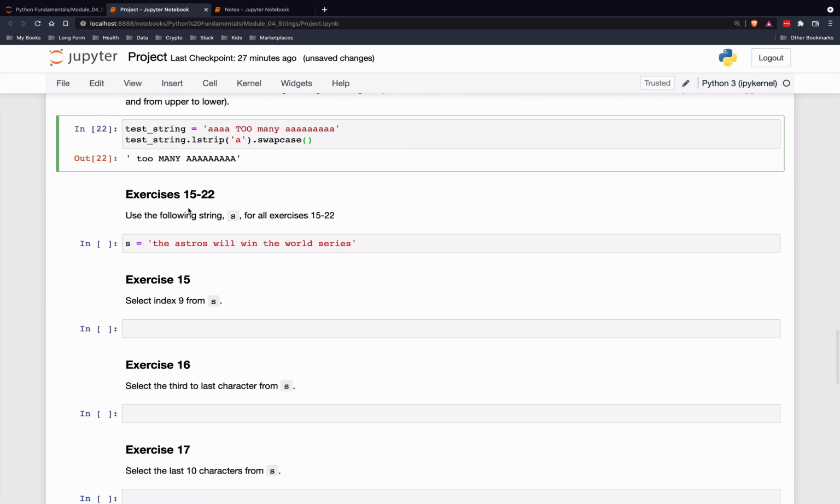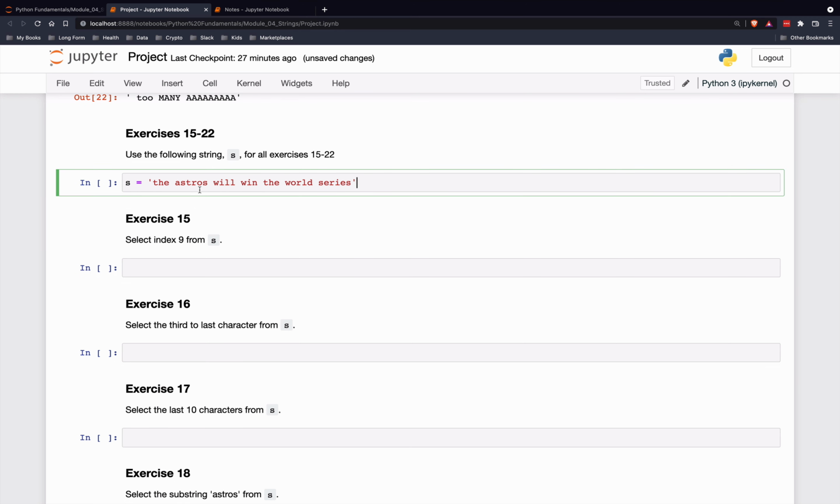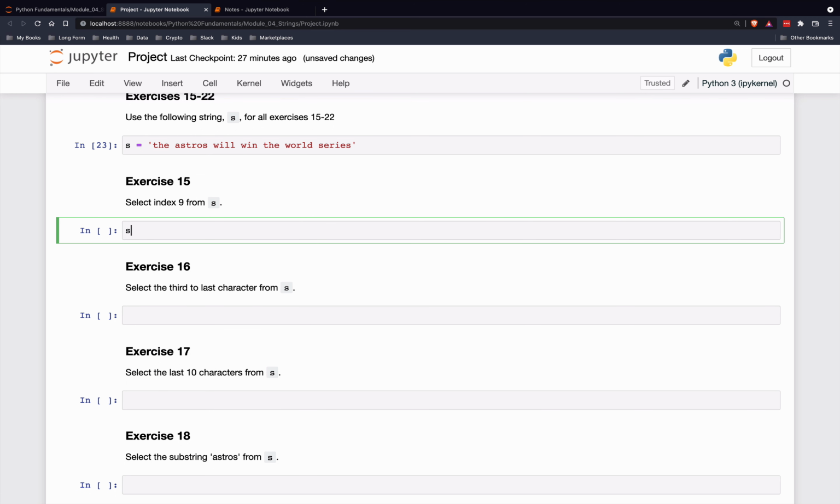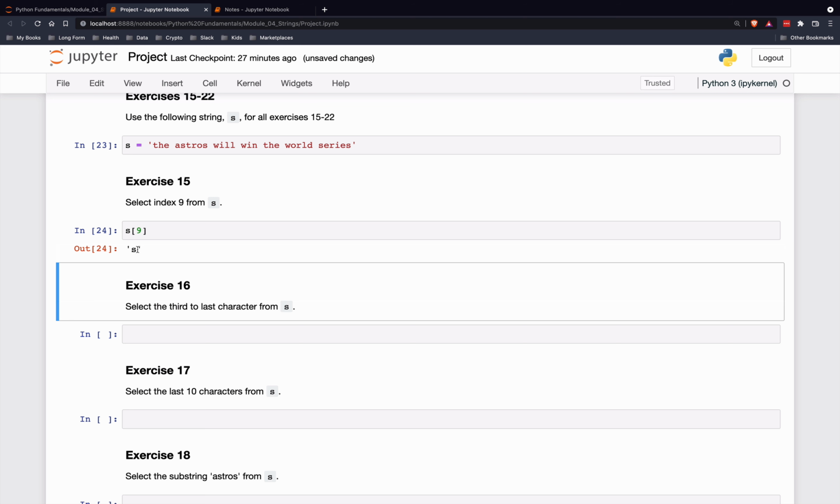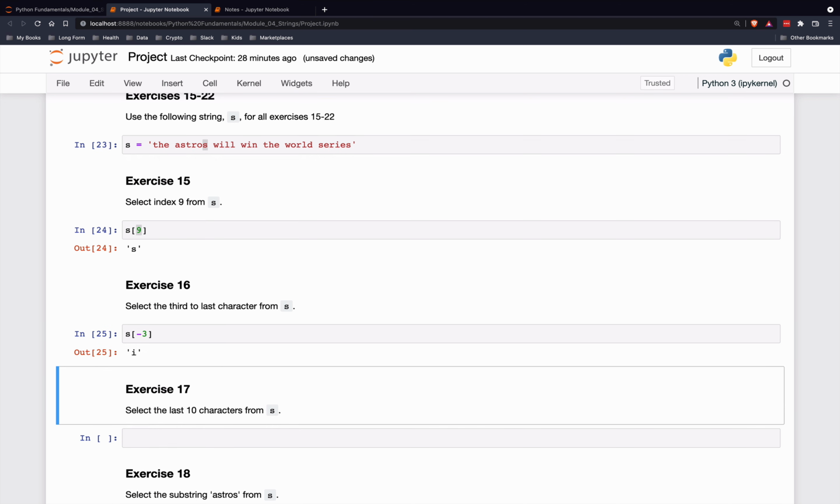All right, exercises 15 to 22. We're going to use this same string S. Let's go ahead and execute that. Exercise 15, select index 9 from S. So here's where we use the square brackets. We just place the index number in there, and we'll get this is really the 10th character, but it's at index position 9. So that is S over here. Exercise 16, select the third to last character. To go from the end, we use negative indices, so that's -3.